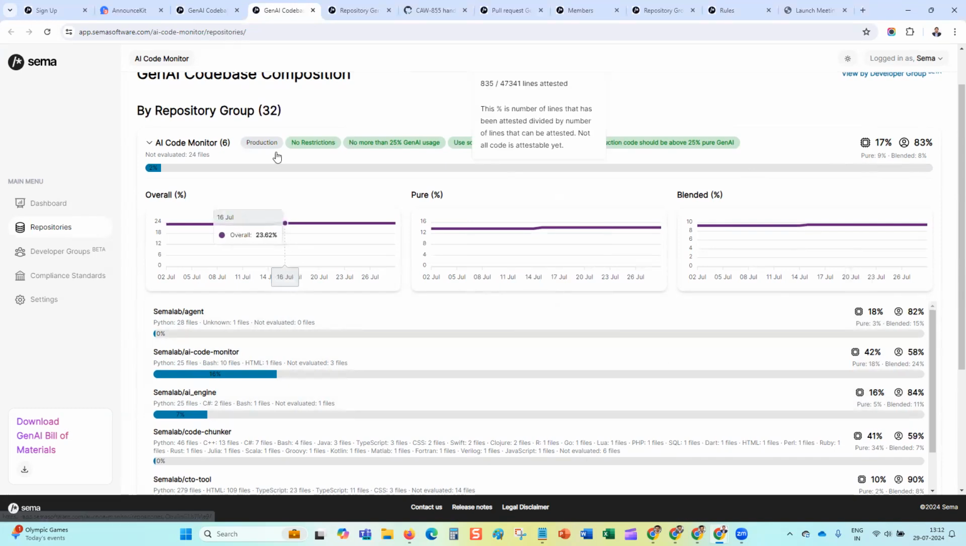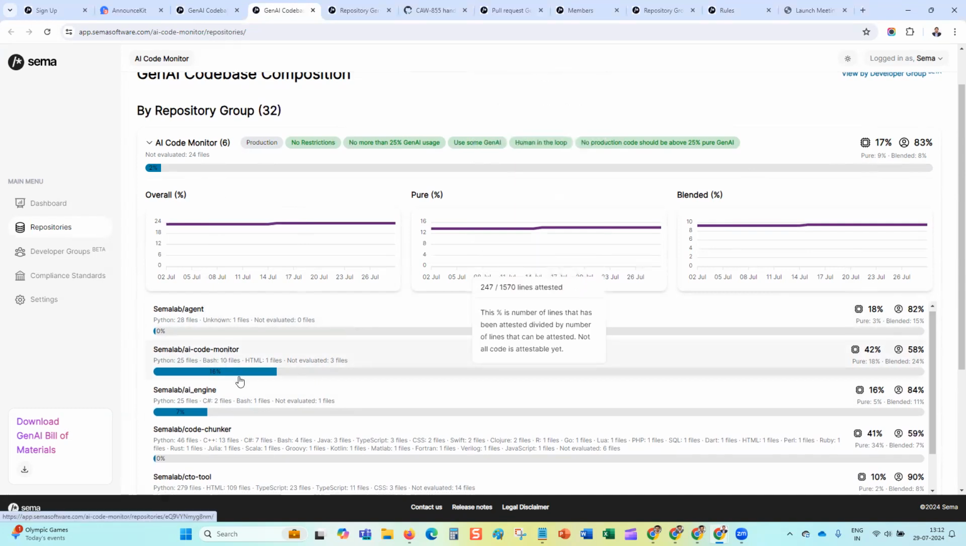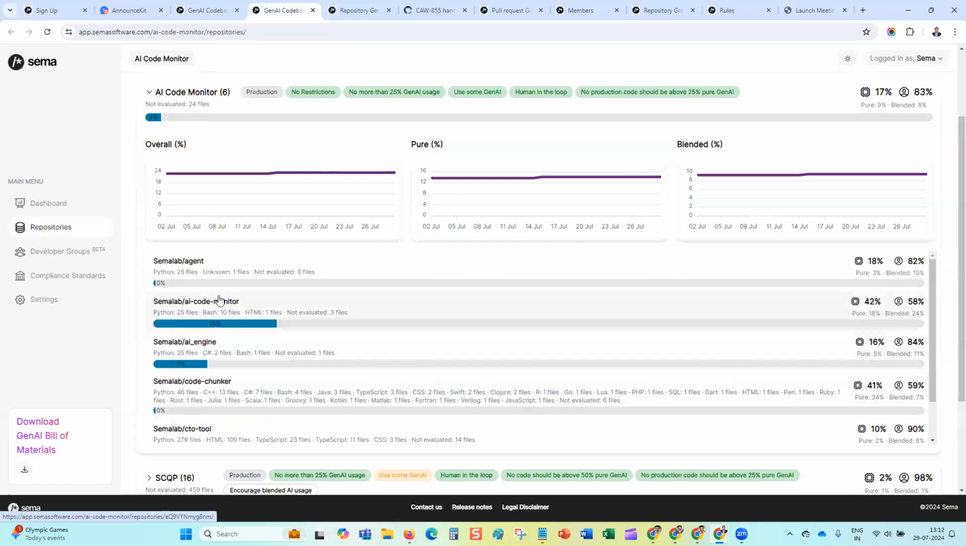That's the split. There is a blue ribbon over here that tells you the percentage of code attested, which is the number of lines of code that you have attested divided by all the lines that can be attested. That gives you a quick recap of the attestation percentage.